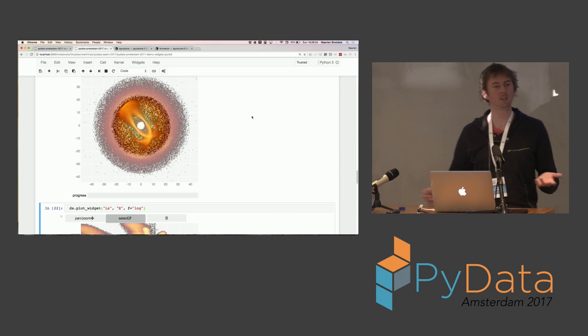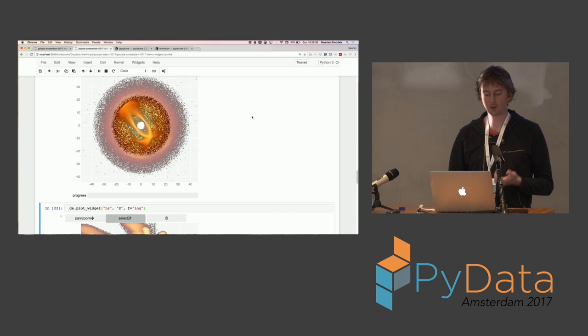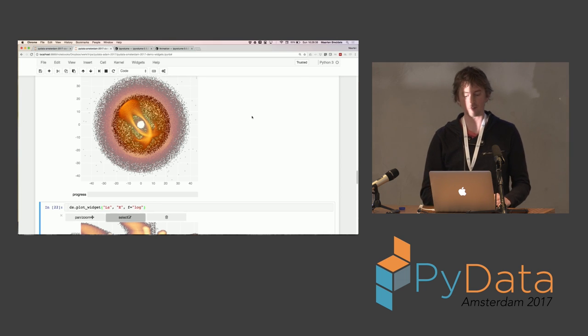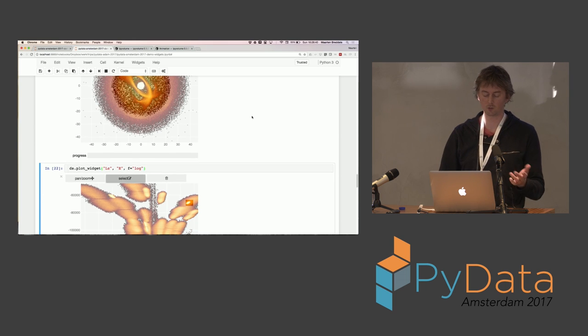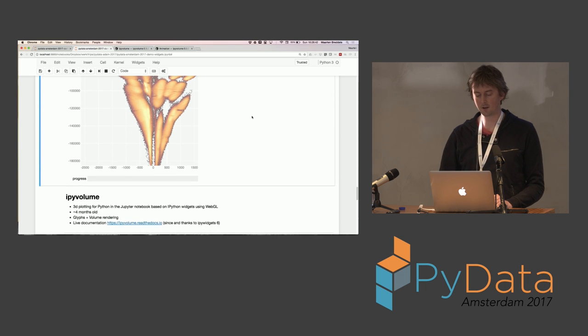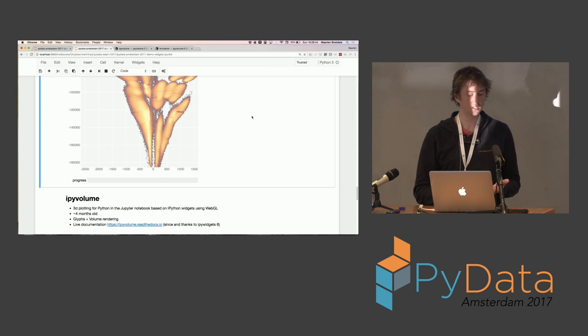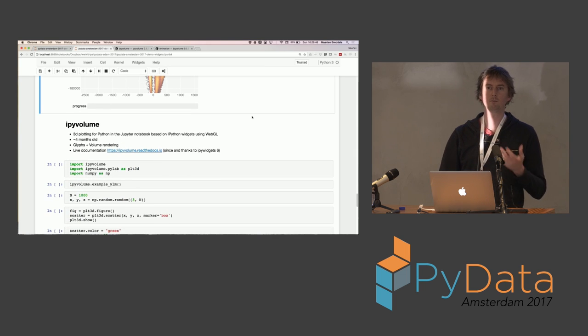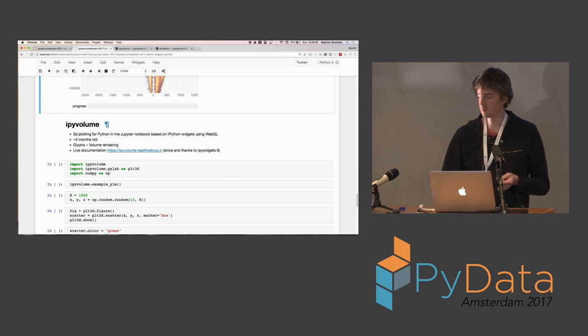But the galaxy is 3D, right? So we want to see what this looks like in 3D, and it will look quite different in 3D. So we want to have a 3D visualization library or plotting library for the notebook, but there wasn't anything, at least not something I could use. So what do you do? You make it yourself. So that resulted in a Python package called ipyvolume.